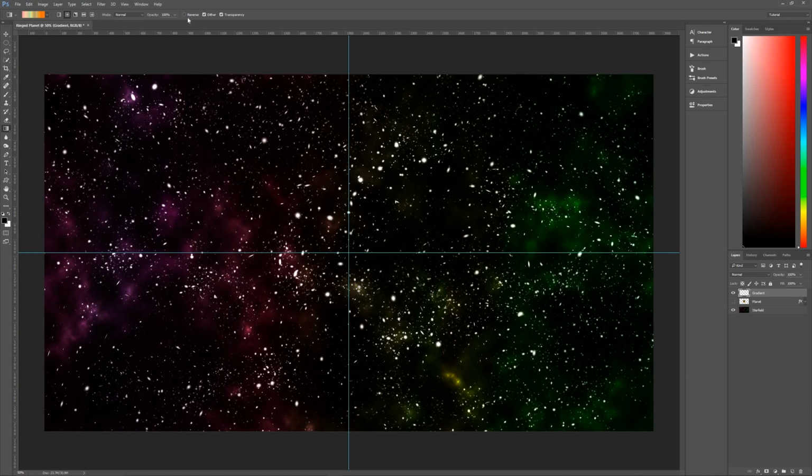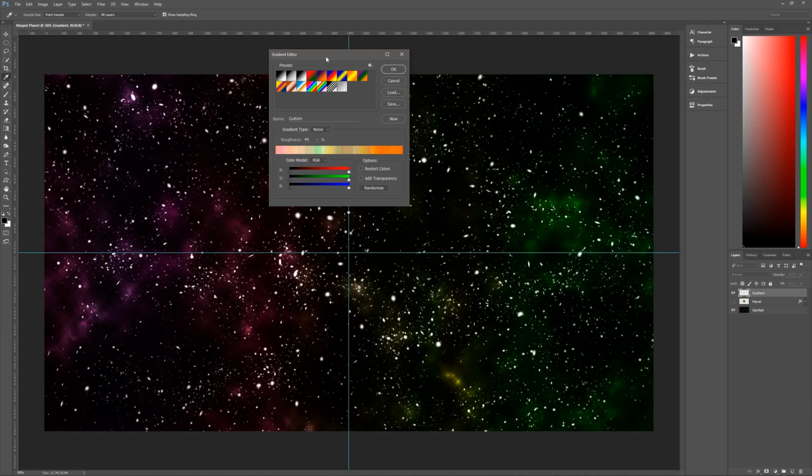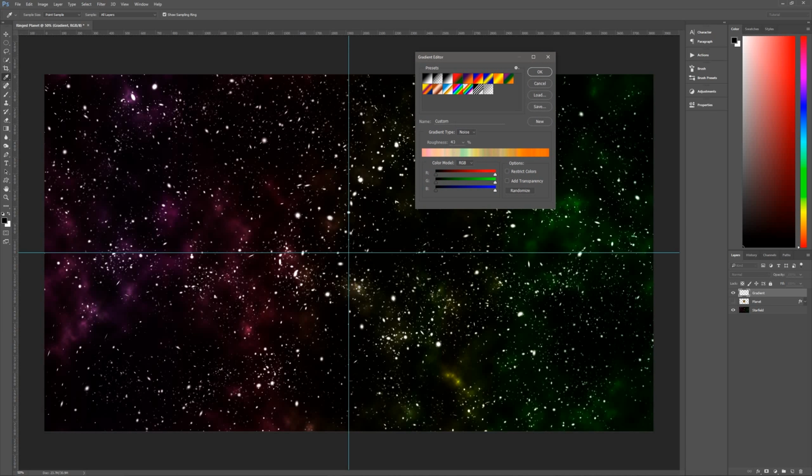Mode is normal, opacity is 100%, reverse is unchecked, dither and transparency are both checked. You can then click directly on that gradient to bring up the gradient editor, and then what we are going to do is make sure that our gradient type is noise. Our roughness, we want to make this 60% so that we can see more differentiation between each of the different colors. We want to make sure the color mode is RGB. Restrict colors and add transparency are both unchecked. And then you just hit randomize until you see a color scheme that you like with your planet.